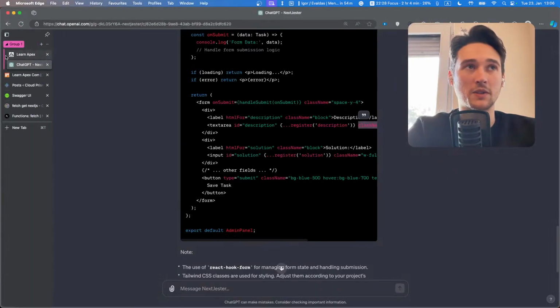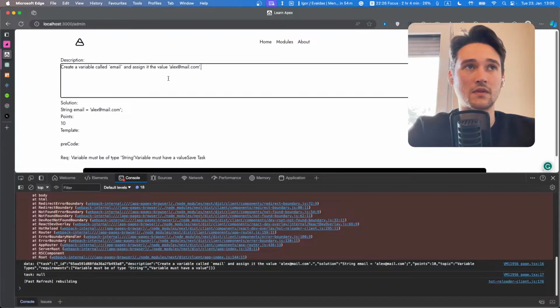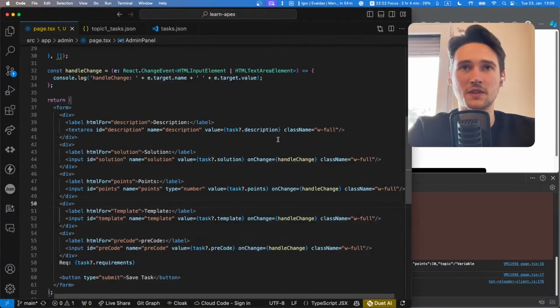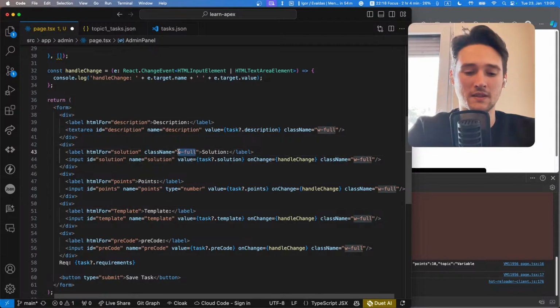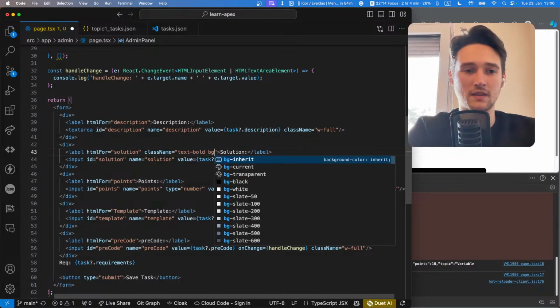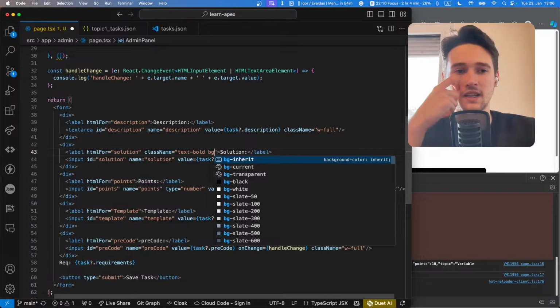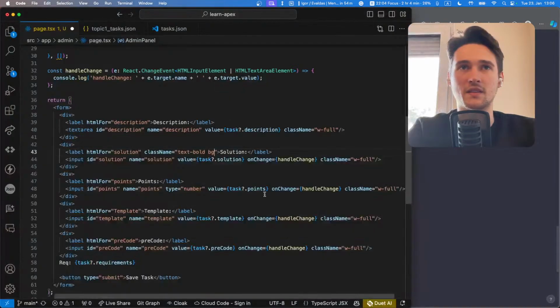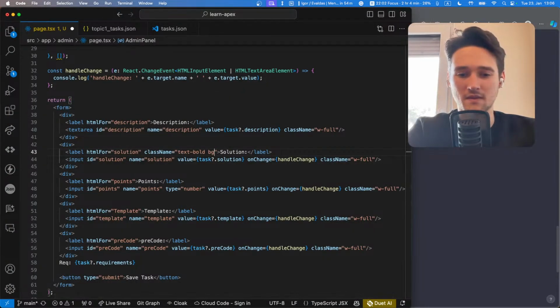I still need requirements though. Yeah, that solves that. Let me make it a little bit better, so I'm gonna make this solution text bold, and I think just replace what he gave. Yeah, he didn't really give the whole thing, right? Other fields. So I don't want to copy paste there.